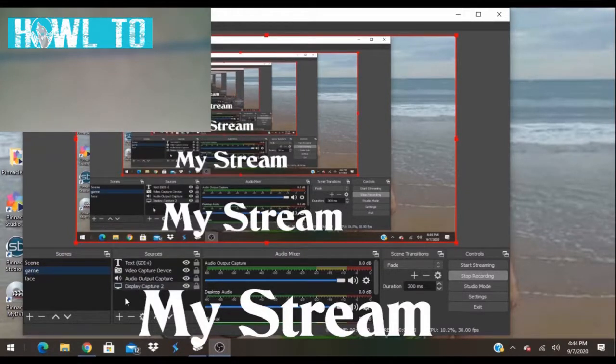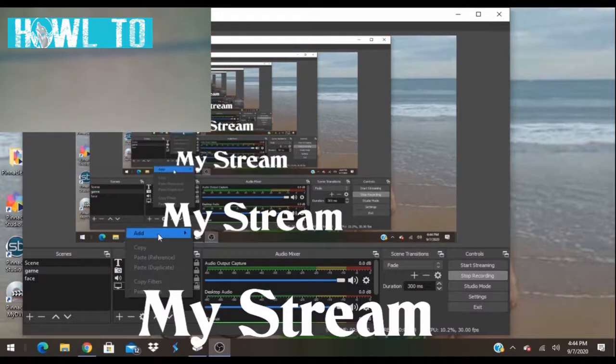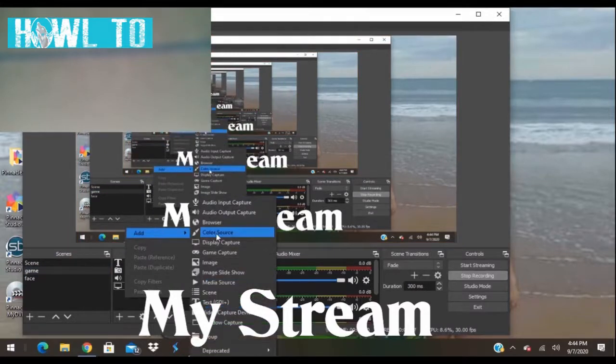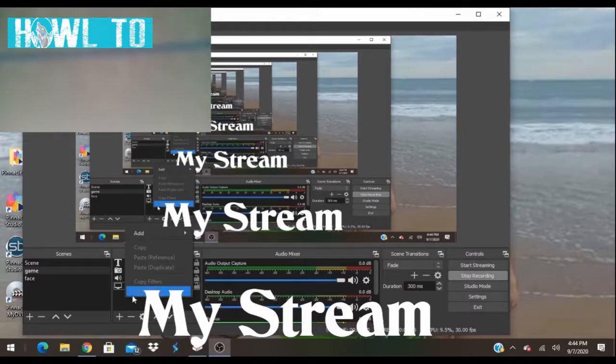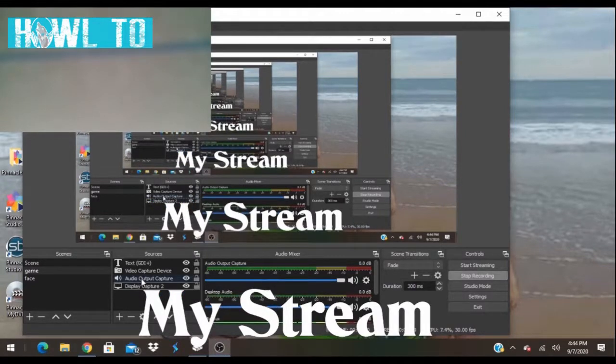You can easily set up scenes just by right clicking down here, add, and then it gives you a bunch of options. As you can see, I did the display capture as one of my options, but I also added the audio output capture. That's very important, especially if you're going to want to stream your audio in the stream, set up your mic and everything.